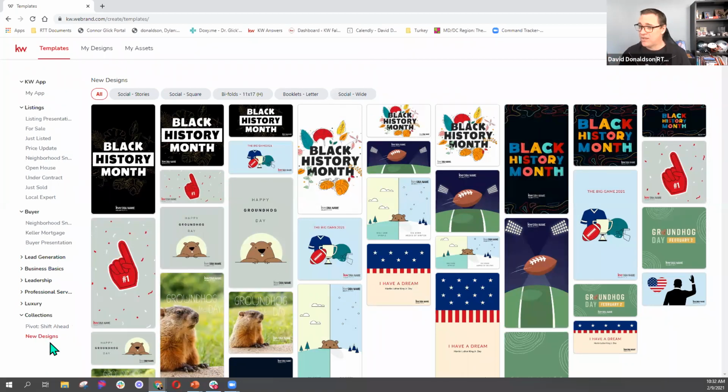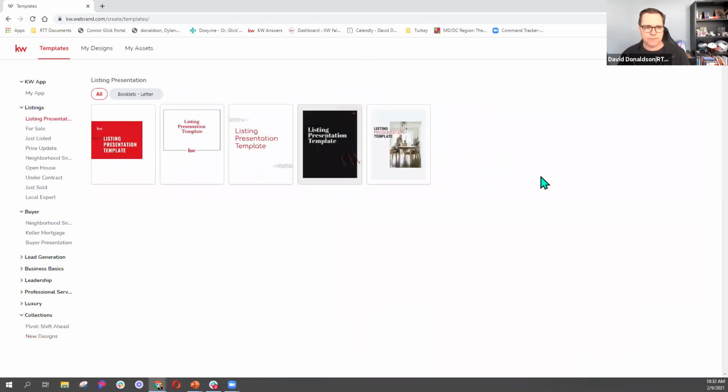Also on your homepage in Command, all the way back at the beginning, one of those design elements for your dashboard is a new designs notice. So you can have that popped up and read it every time you log in. If there are new KW designs, it'll showcase on the homepage for you. I'll try to remember to show you that at the end too. All right, so let's go up to a listing presentation.